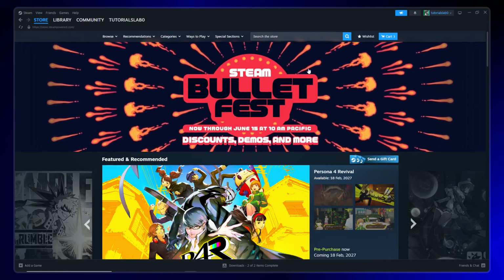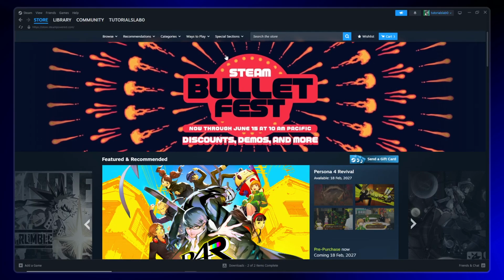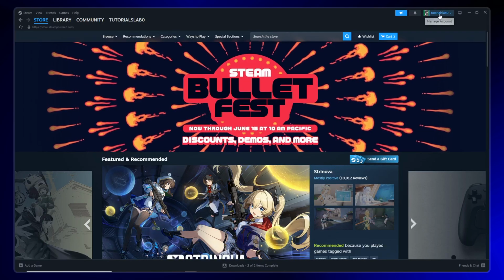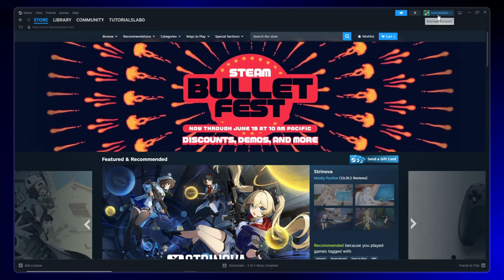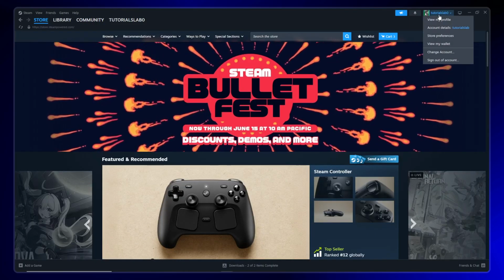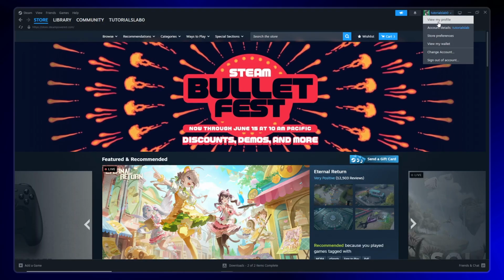First, open your Steam app and log in with your credentials. Once you're logged in and on the main Steam interface, direct your attention to the upper right corner of the screen. You'll see your username displayed there. Go ahead and click on your username to reveal a drop-down menu with several options. From this menu, select View My Profile.